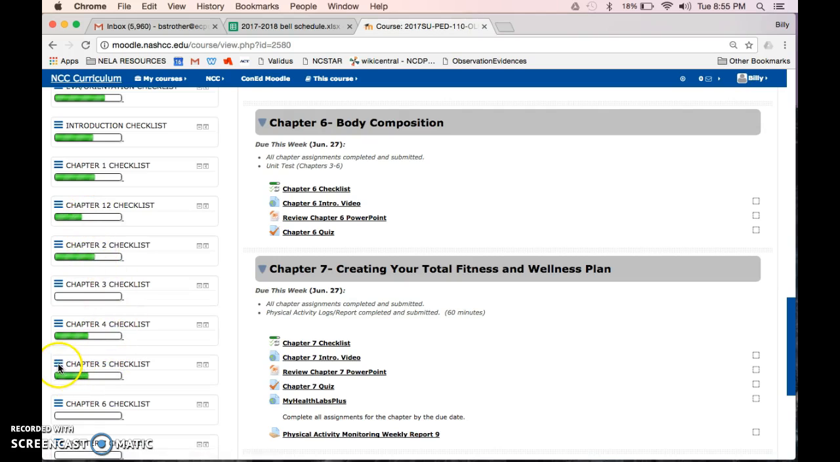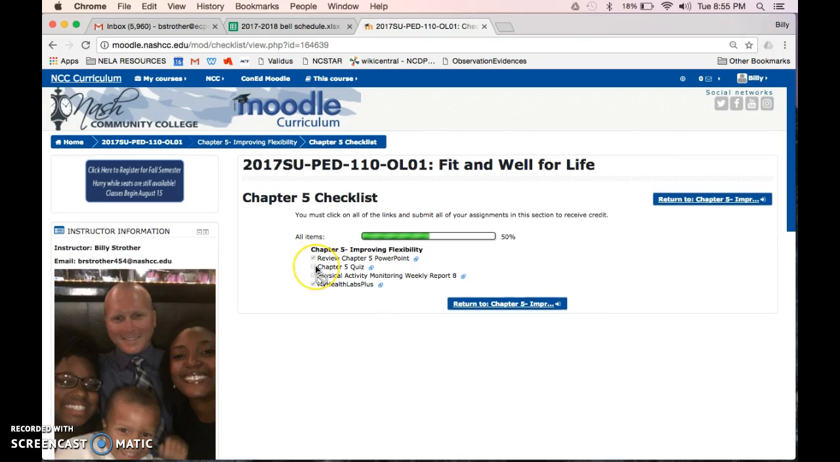And if you're not sure what you're missing, just simply click on the bar and it will take you to the page, and it shows that I didn't complete the Chapter 5 quiz or submit my physical activity monitoring report. For many things on each chapter it is as simple as clicking on the link. For example, the labs are no longer required, but as I've said before, you must click on that link to get credit here for the checklist.